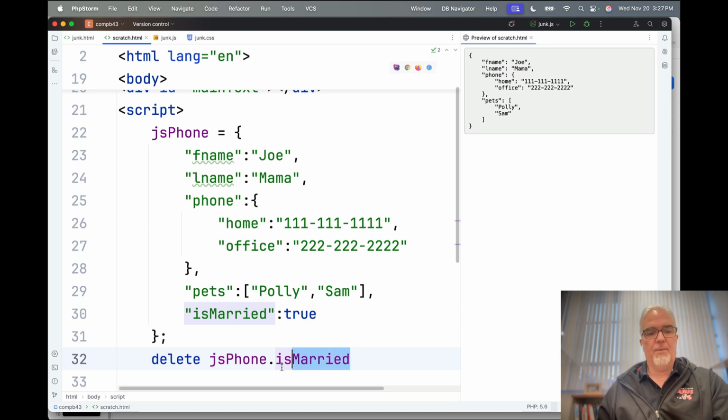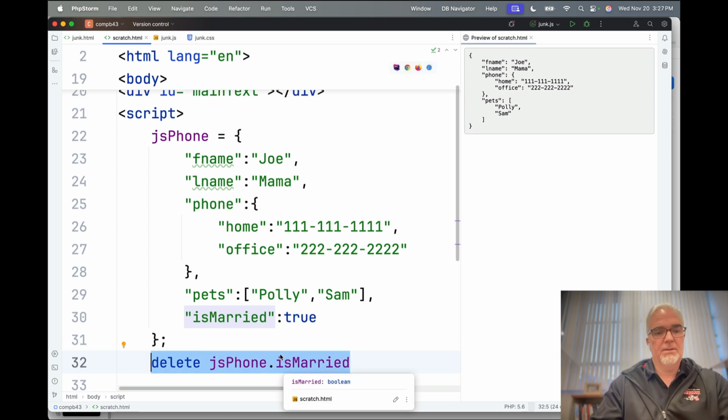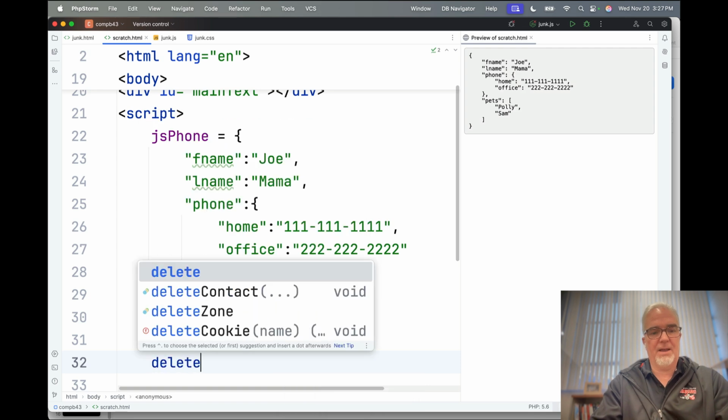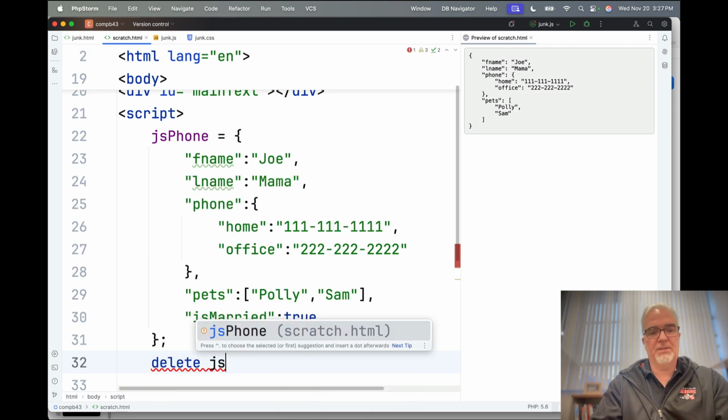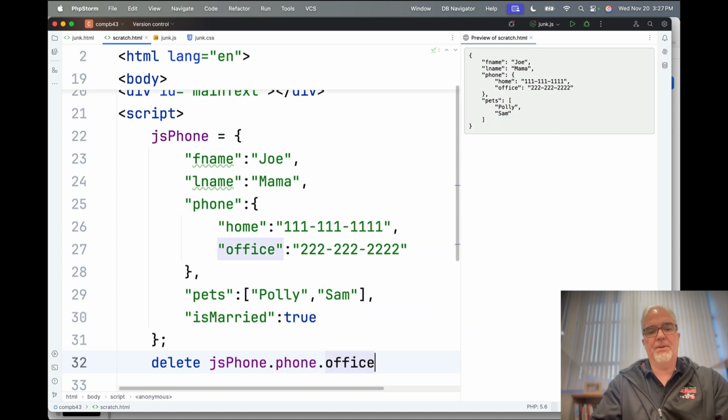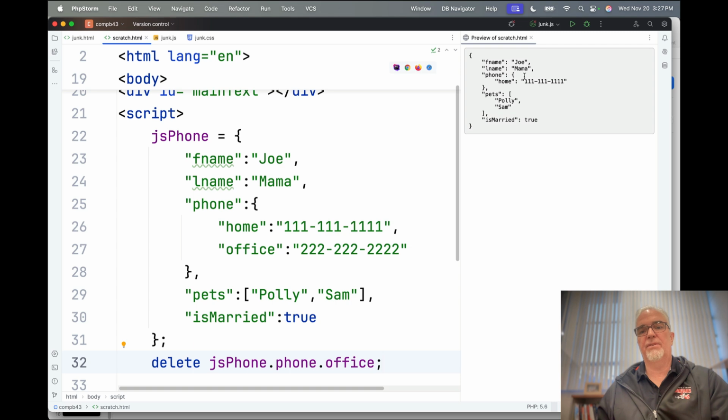Now, if I want to delete something like my office phone number, again, I'm going to say delete. I've got to get all the way down to that specific key that I want to delete. So I'm going to say phone, and then I'm going to say office. And that would delete the office phone here.